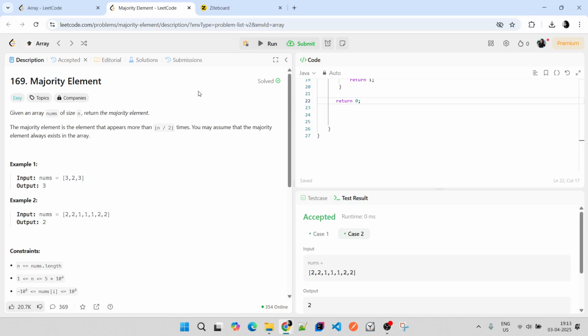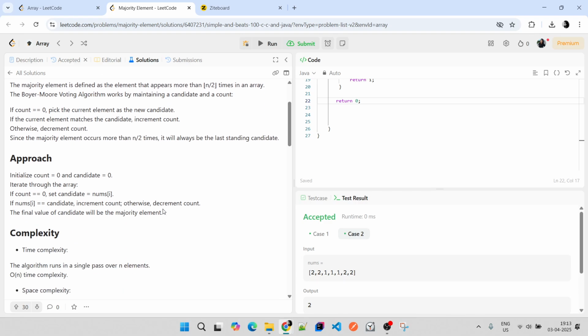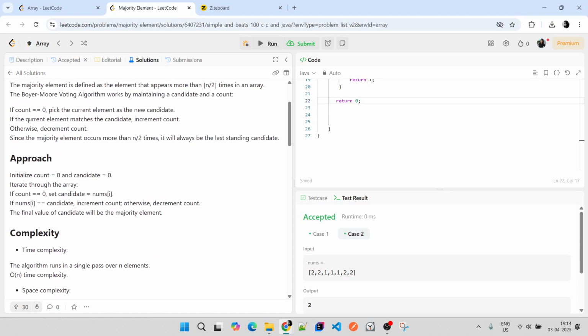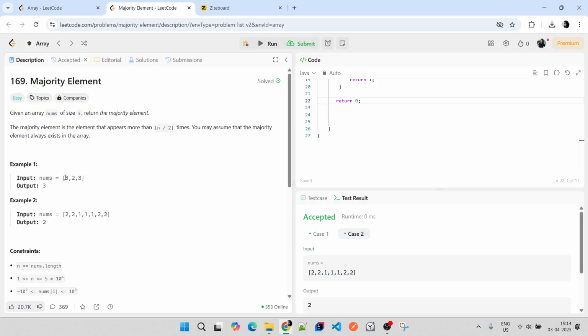I didn't get that solution, just a second. If count equals 0, pick the current element. Oh, okay. So that won't always be the case. If the current element matches the candidate, increment, otherwise decrement count. So count is 0, pick the current element as the new candidate. Doesn't match. So decrement, minus 1.